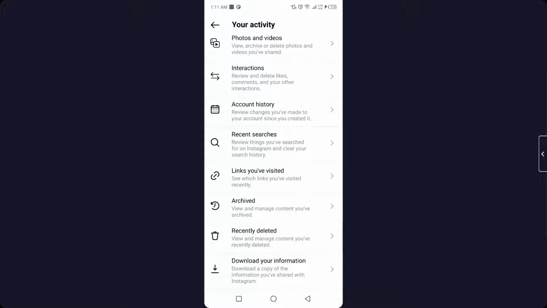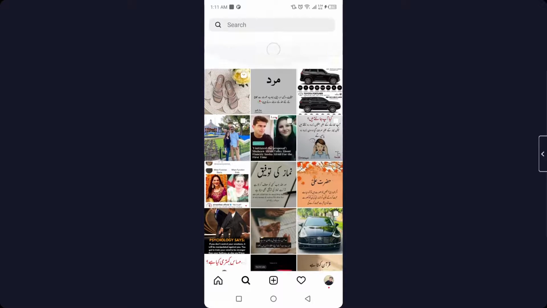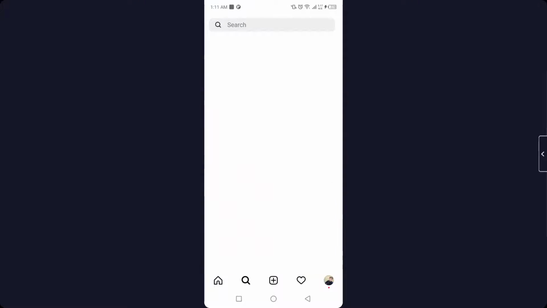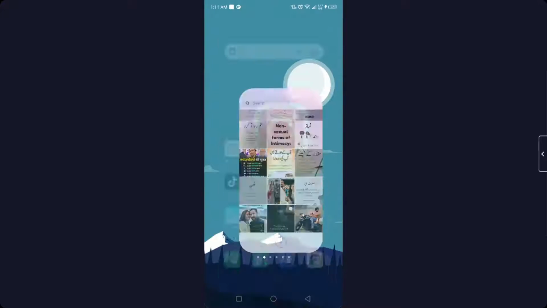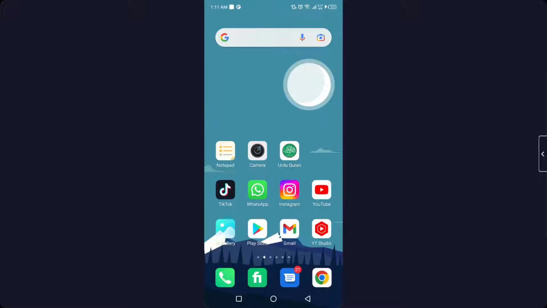And by following all these steps, the algorithm will know that you do not like this type of post, and by following these steps you can easily reset the Instagram Explore page.